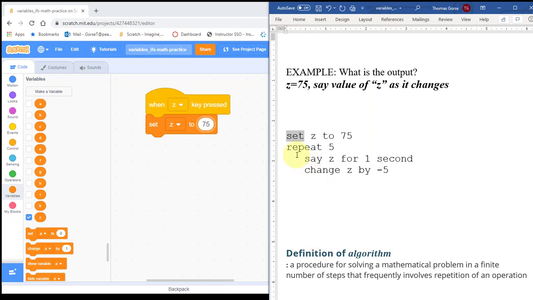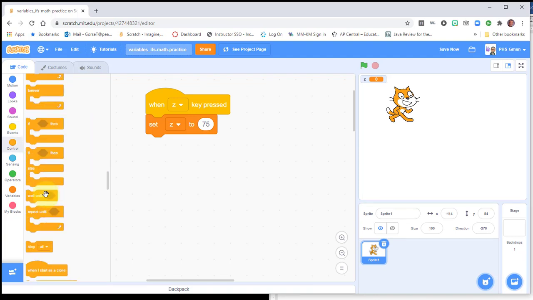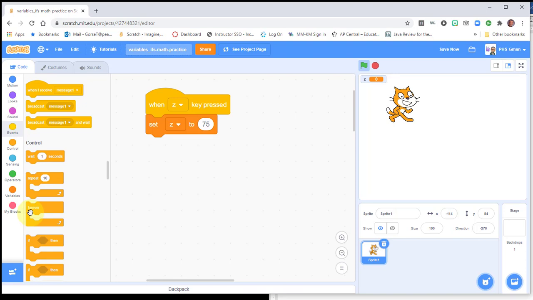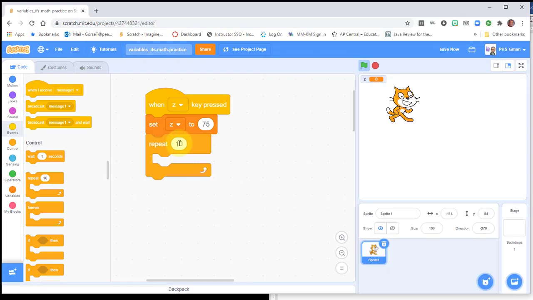The next step in the problem is to repeat 5. So 5 times I'm going to repeat something. So we have to do a repetition block, and we have to go find a repeat block. In our controls, we can find a repeat block, and we want the repeat times block. So we want this top one that says repeat. Currently it says 10. Our problem, I believe, wants us to repeat 5 times, so I'm going to change that number to 5.